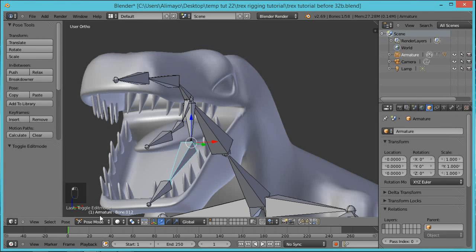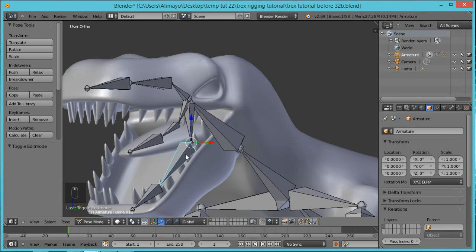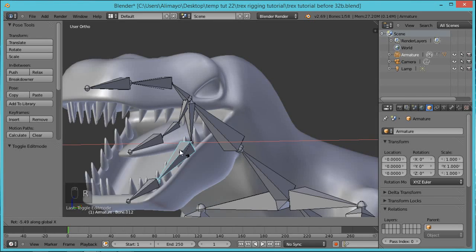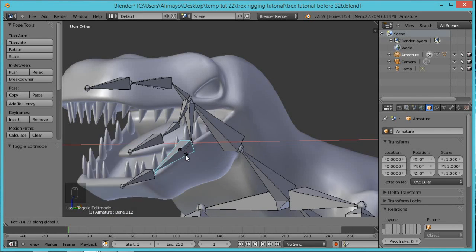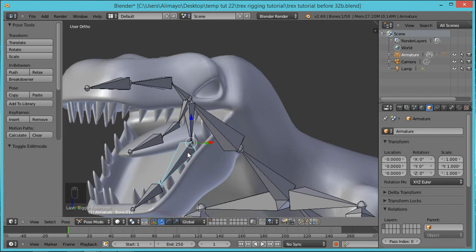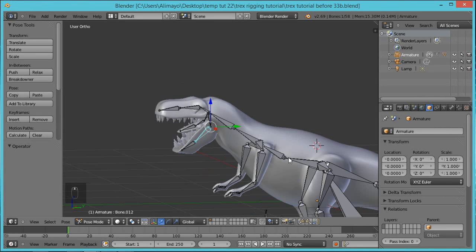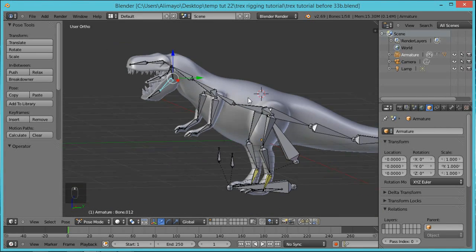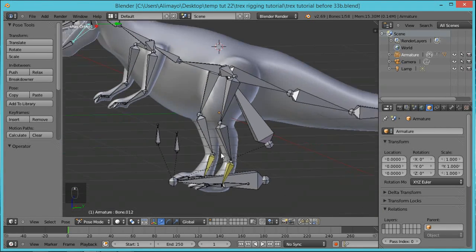Object mode, pose mode, there we go. So let's see now, R, X, there we go. Okay, now he should be pretty much ready to animate. You just want to test out every bone, and I see something right here.